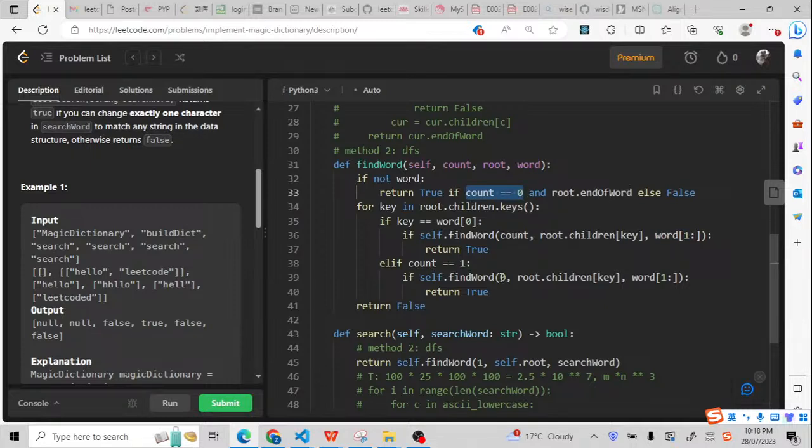And it must also be the end of a word. Every time it goes to this branch, the count will minus 1. If the count is 1, it's still not possible. Maybe for example here, with hello, it should return false. So I'm only going to check if the count equals 0 and it's also the end of the word. For example, this end of the word is O. It goes to O, it's the end of the word, so I'm going to return true. Otherwise, for any other condition, I'm going to return false.